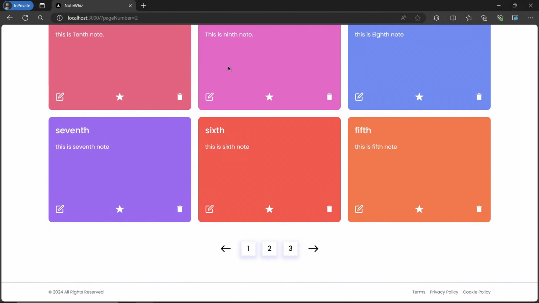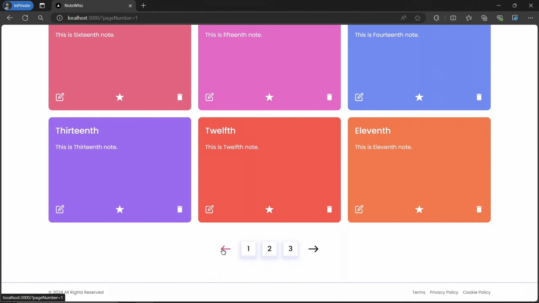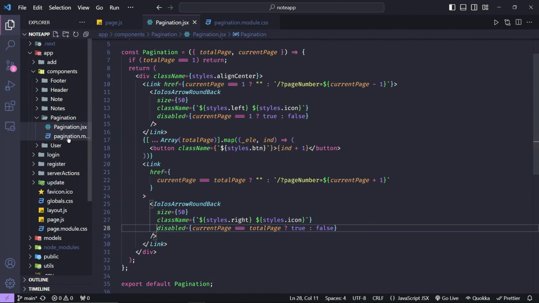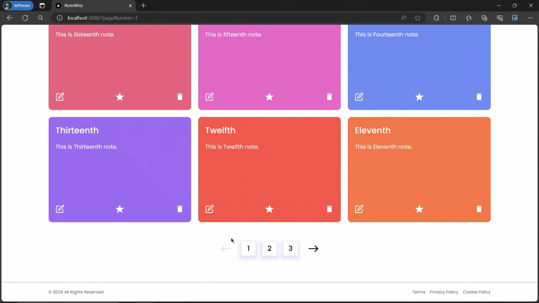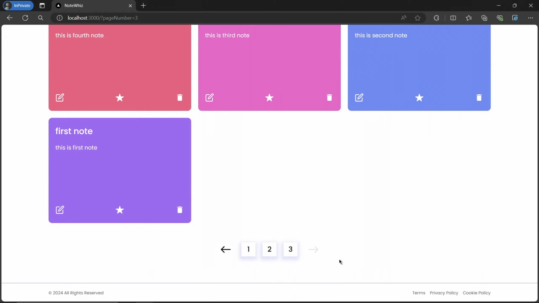Let's check it in our app. Refresh the page. I'm at page number 2. Let me click here. I'm at page number 1. So this button should be disabled. There is some issue. This should be just disabled. Remove this. Remove this. In CSS, I have added this style for when the icon is disabled. Let's try it out again. So the disable functionality is working as expected. Let's try it for this right icon. 2, 3. So this should be disabled. So it is working. Now let's implement this button functionality.